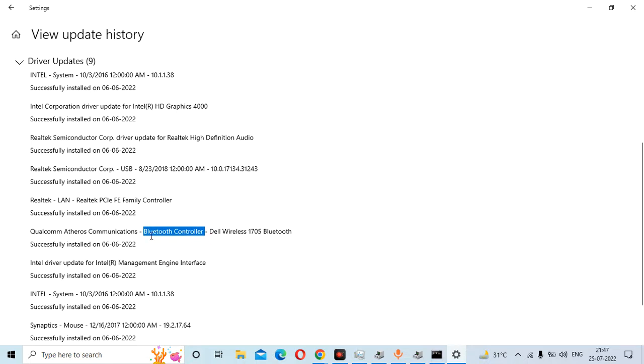Basically, when we update Windows 10, it also updates our Bluetooth driver from a different source. This one is from Qualcomm Atheros Communications, and it was a different Bluetooth driver which is not compatible with our Wi-Fi driver. So that is actually causing that error for me. I just wanted to install the old one, but there is no option to install this Bluetooth driver.